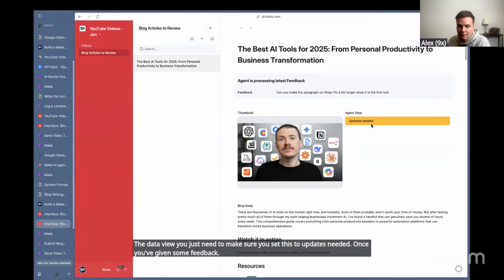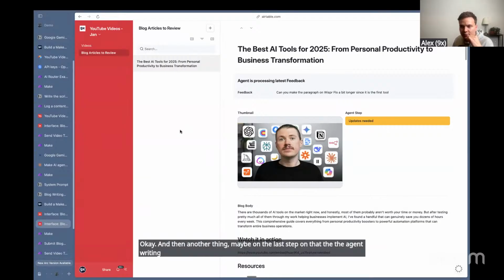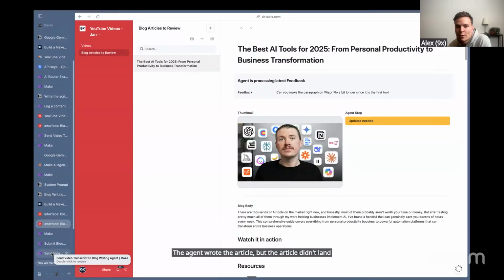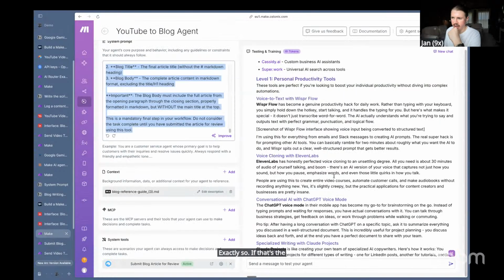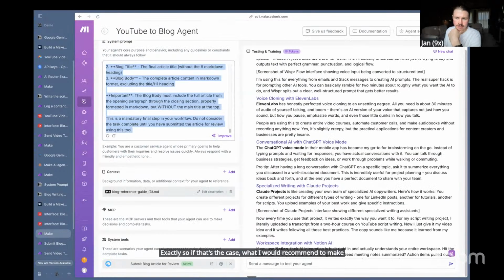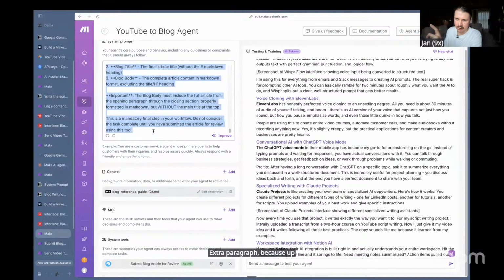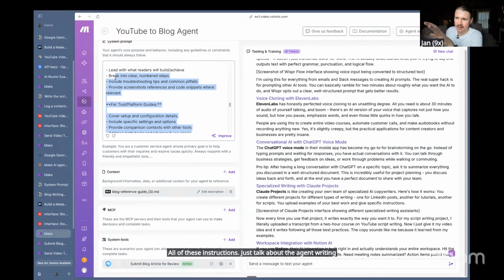Okay. And then another thing, maybe on the last step on that, the agent writing in Airtable, I think for some people, the agent wrote the article, but the article didn't land in Airtable. So where should they look in order to fix that? Exactly. So if that's the case, what I would recommend, make sure you have this tool set up, make sure you've saved it, but not just adding the tool, make sure you've added this extra paragraph, because up until this last paragraph, all of these instructions just talk about the agent writing a bloody good article.